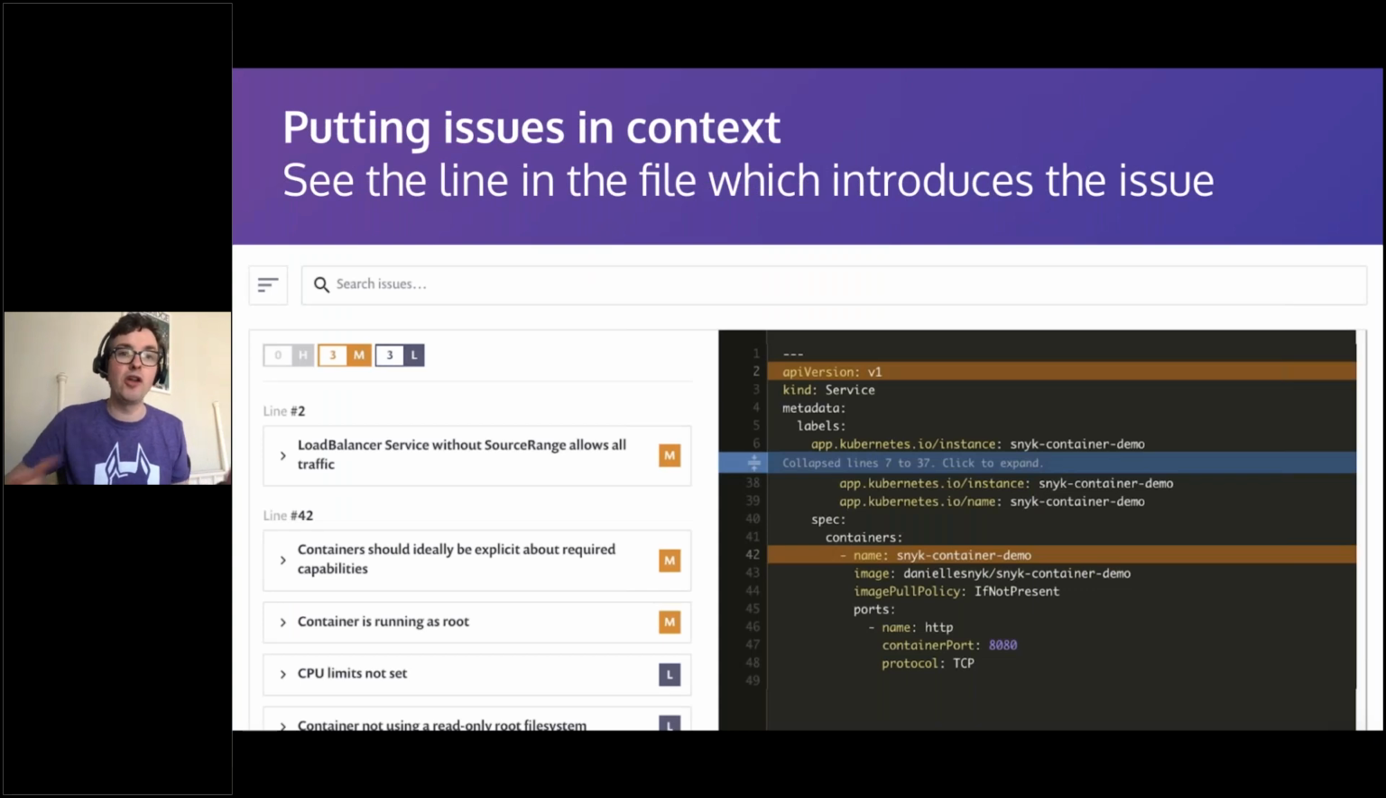And we put those issues in context, as you saw. It's not just saying, well, you have these problems, work things out. We want to make this as actionable as possible. We're saying this line in your configuration file is introducing this specific problem. As I said, we'll go further than this soon by making that even more automated to help you fix it. We're not quite there yet, but we're getting there. And we're already starting to put it in context.